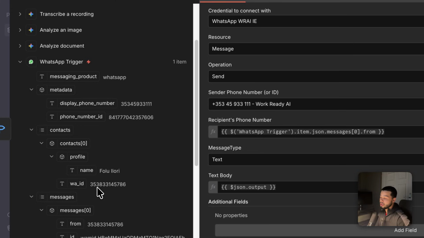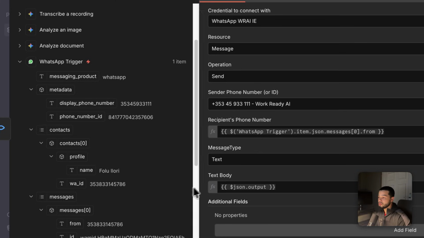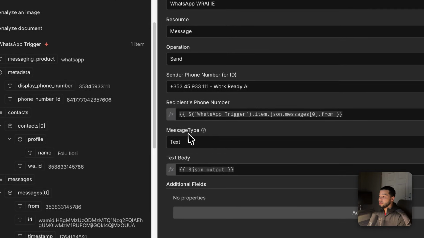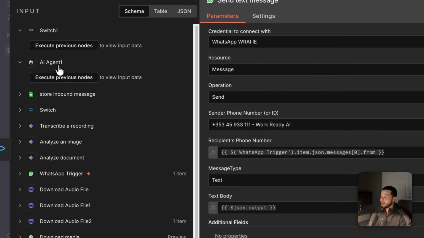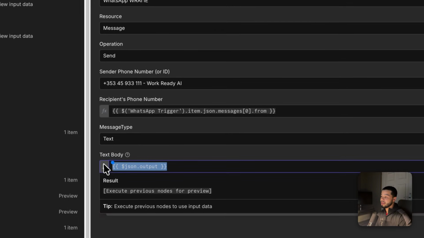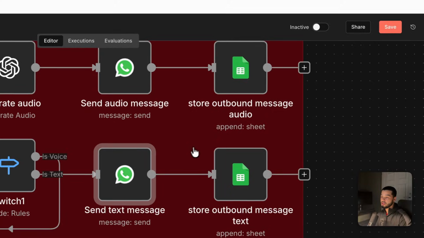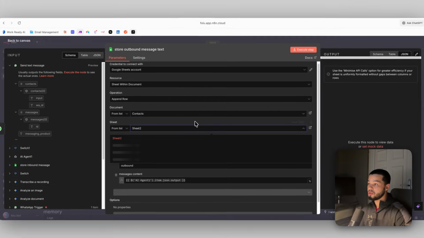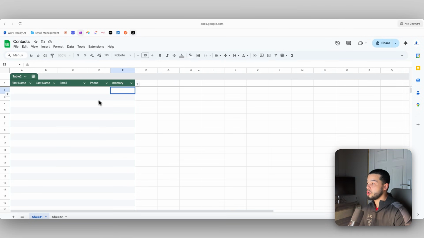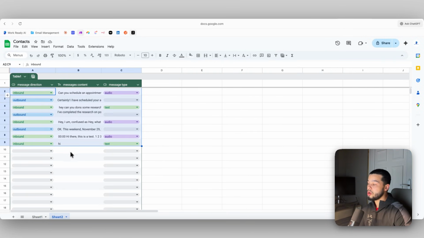So this is basically going to be my phone number, as I'm going to be the one using this AI agent. And then the message type is going to be text. We're going to use the AI agent 1, which is the main AI agent. We're going to use that as the text body to send back over to the user. Then over here, we are going to store the outbound message that we just sent. It's going to be stored in sheet number 2, which is this one over here, not the contacts, but sheet number 2, where we store all of the inbound and outbound messages.